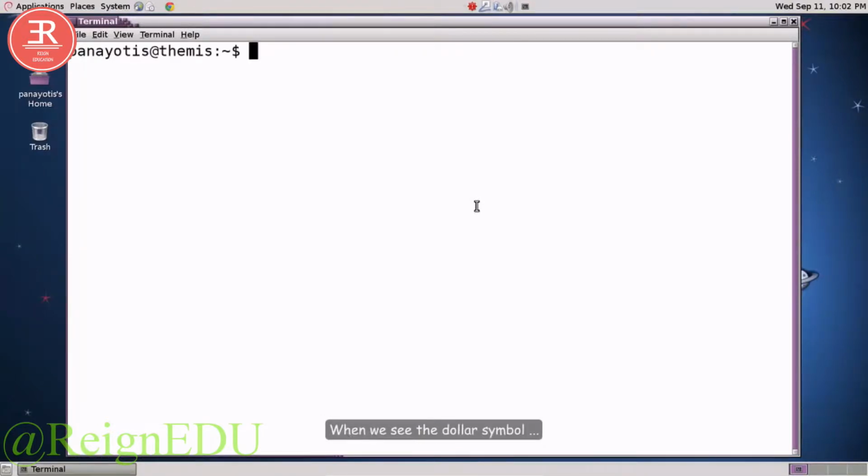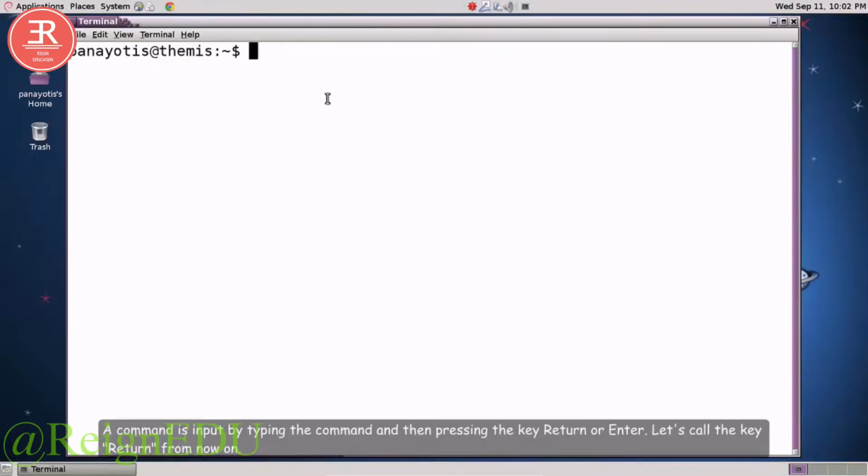When we see the dollar symbol, it means that we are in the Linux command prompt. So Linux, the operating system, is waiting for us to input a command. A command is input by typing the command and then pressing the key return or enter. Let's call the key return from now on.